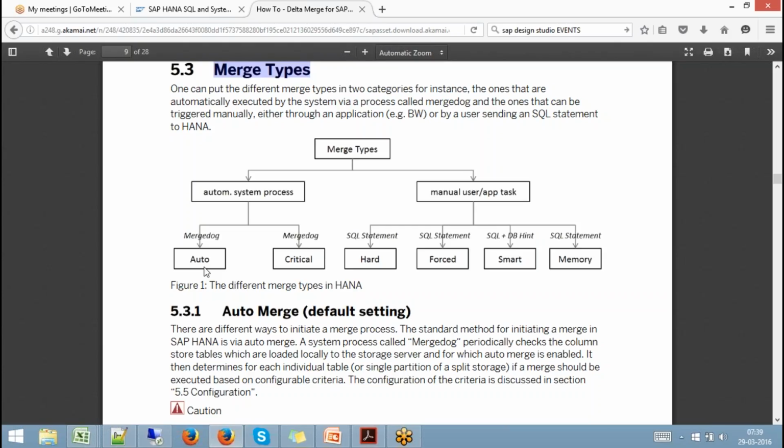So as soon as you enable auto merge on a table, the system is responsible for triggering merging on the table. You'll have a process called merge dog, which will be scanning through the tables just to find out if there's any table which satisfies the auto merge decision function, which is configured in the configurations. Only then it triggers merging on the table.